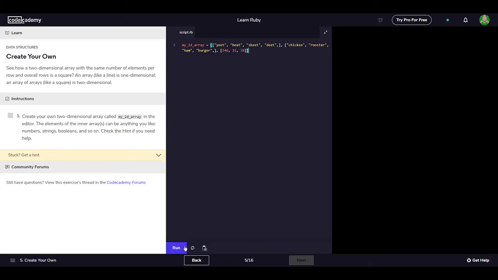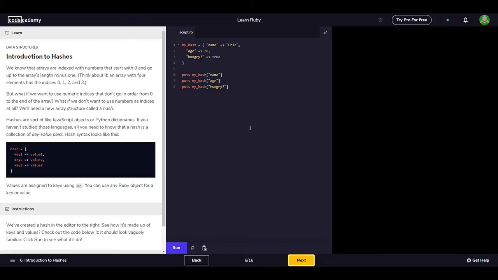Groovy. My array. Anyway, introduction to hashes. Oh gosh, I forget what hashes are. Well, of course I forgot what they are, because I never learned them, but that reminds me of something else.